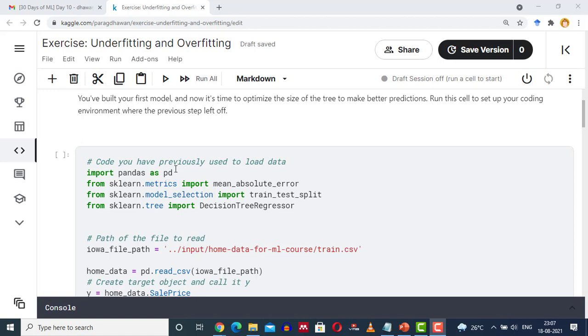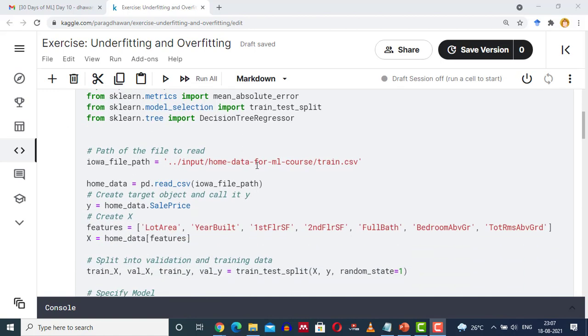We have to import pandas as pd. From the sklearn library dot metrics, we have to import mean absolute error. From sklearn model selection, we have to import train test split. From sklearn dot tree, we have to import DecisionTreeRegressor. We are storing the path of the file in the Iowa file path variable. Using the pandas read_csv function, we are reading the CSV file and storing it in a data frame, home data.